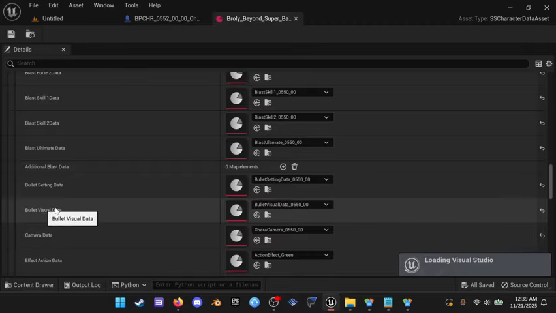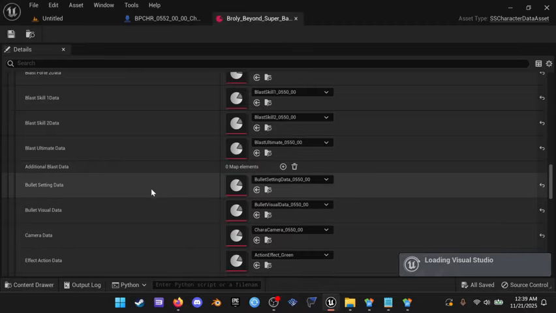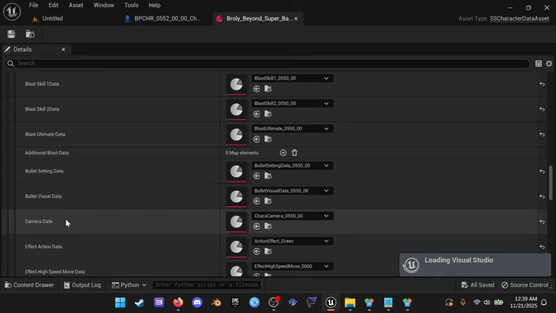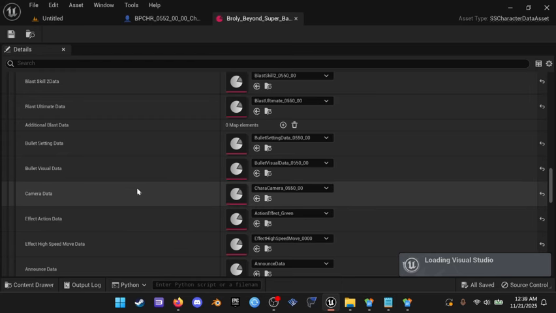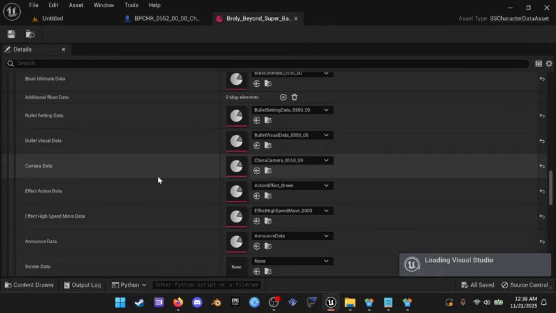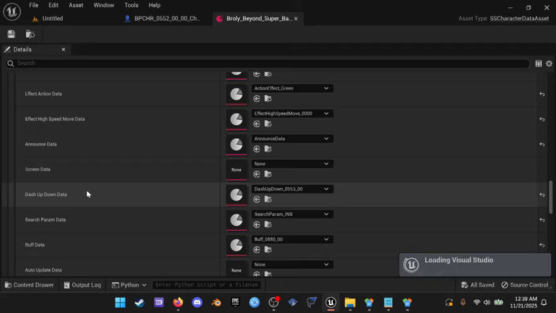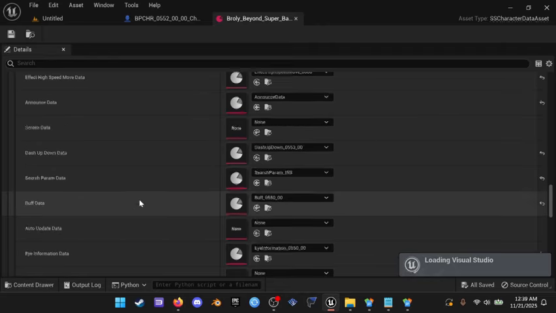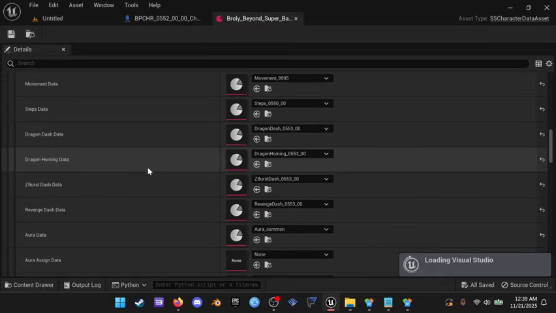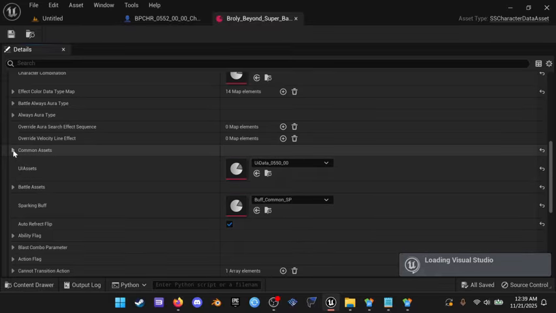Again, this is something that we will probably have to go deeper into detail later on, and you can really get an understanding of the bullet setting data and the bullet visual data. Camera data would be your character's camera data. I wouldn't really change that, because if you change your camera data, then depending on the moves you're doing, it will not pan right because your character may be mismatched on size or something. So that is something to take into consideration when you're messing with the common assets.